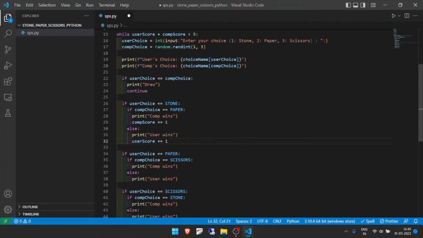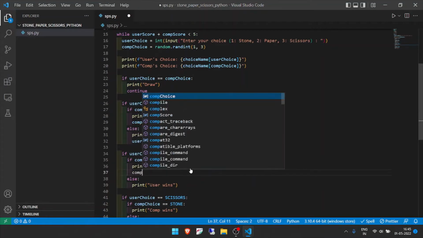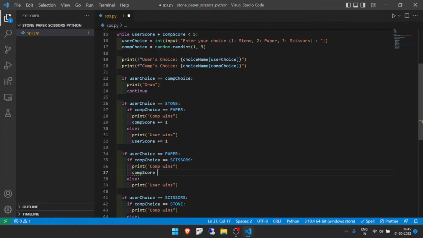So we'll make these things more organized in some time. Right now we are just typing things in the most straightforward ways as we can.